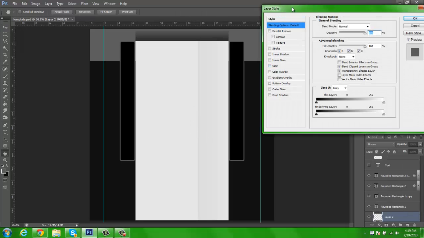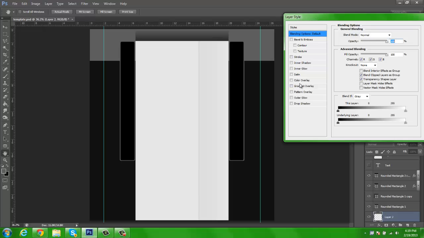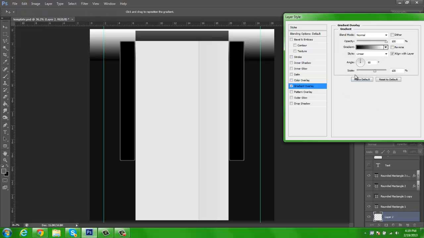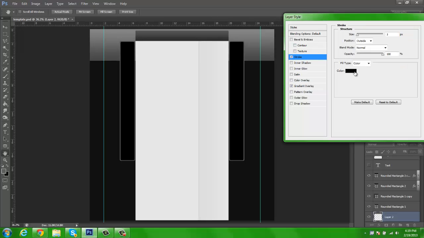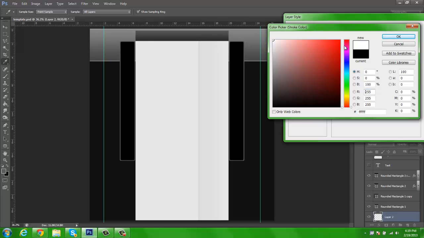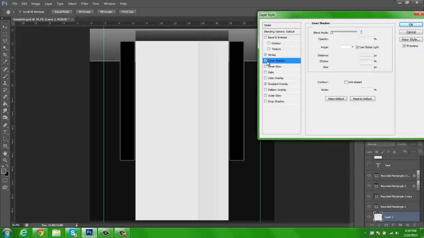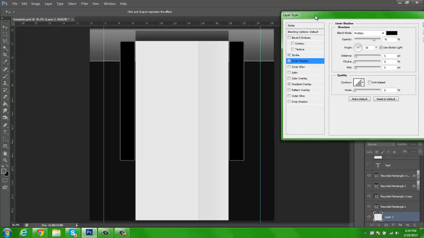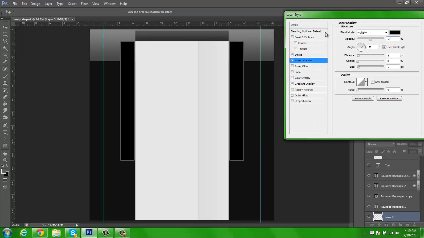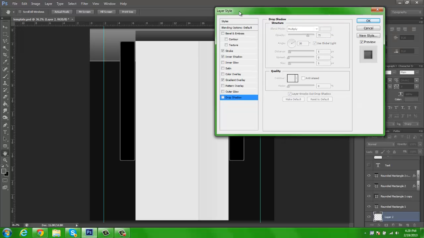Right click, blending options, this is when we're going to get into the good stuff, folks. Click gradient overlay and put the opacity to 25. Hit the stroke, put that to a little bit white, just a little bit below. Size 5, 4, whatever looks good for you. I'm going to add an inner shadow because that just looks nice. Add a 50 opacity. I'm going to leave the settings. And that's about it for now.